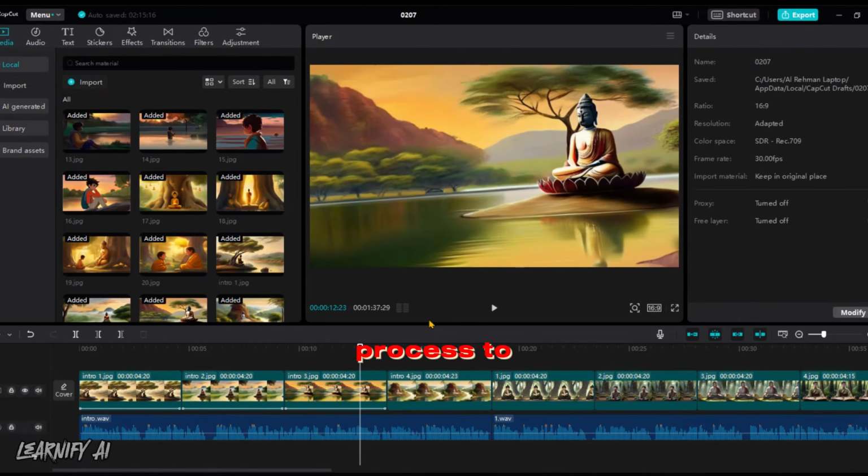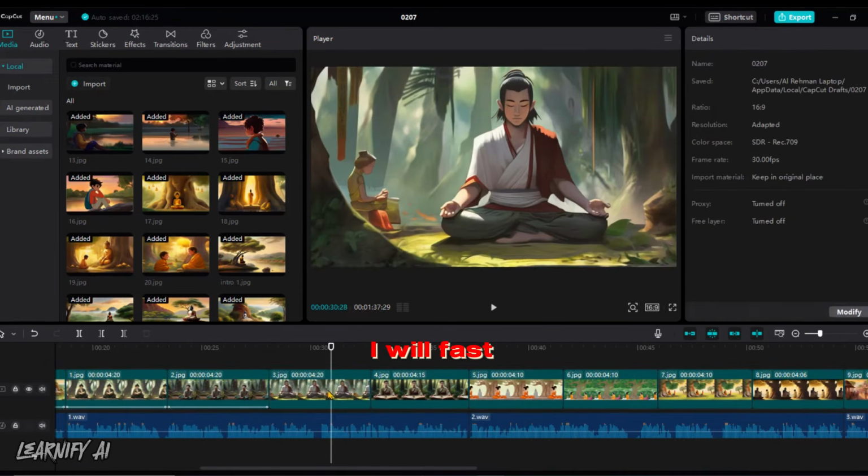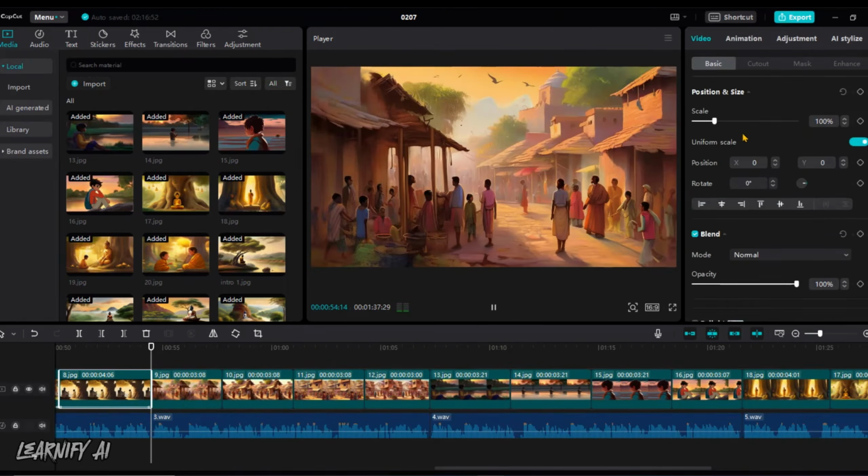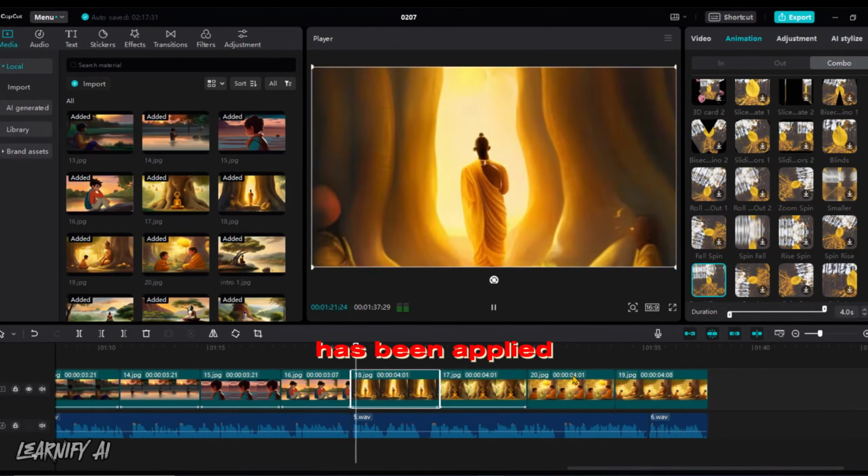We'll apply an animation style to each image as demonstrated throughout the video. Apply this process to each step. To save time, I will fast forward through parts of the video. Now the animation has been applied.